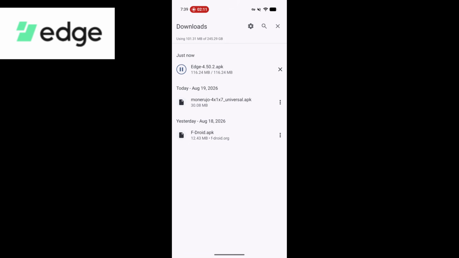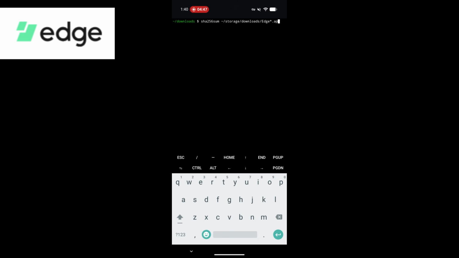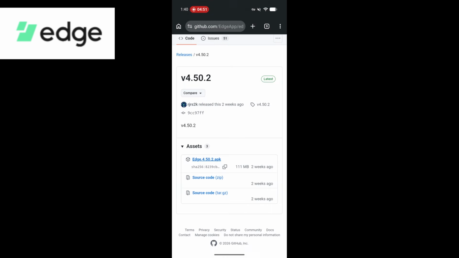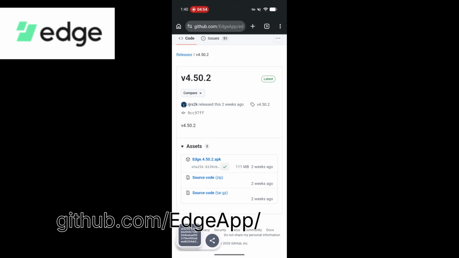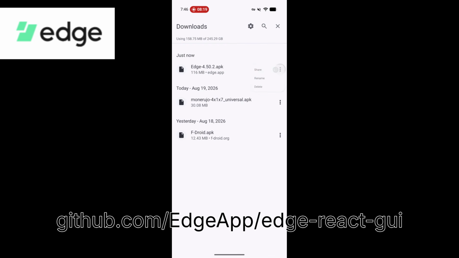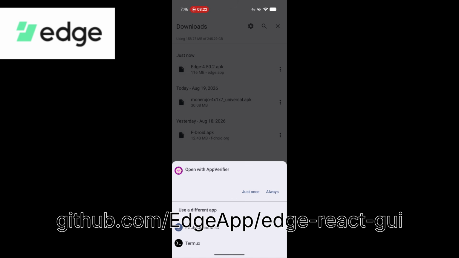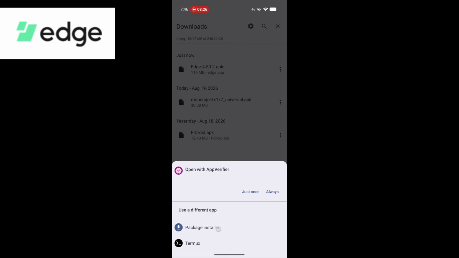After the download is complete, you can verify it in Termux. Compare the value that you see to the one that's on their GitHub page for the release. After that, click the file and then install the package.